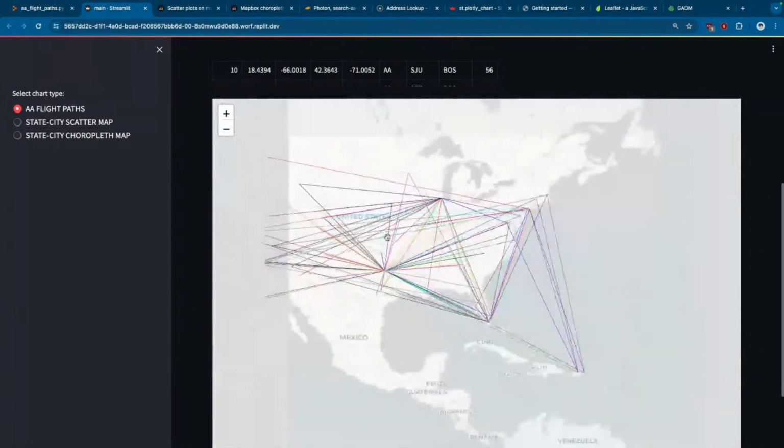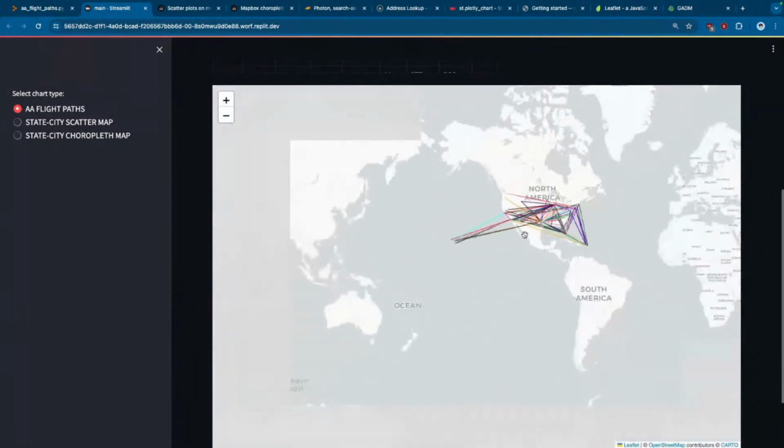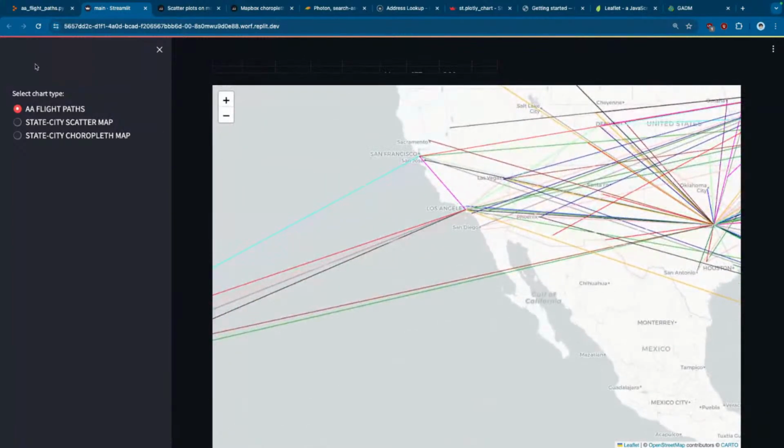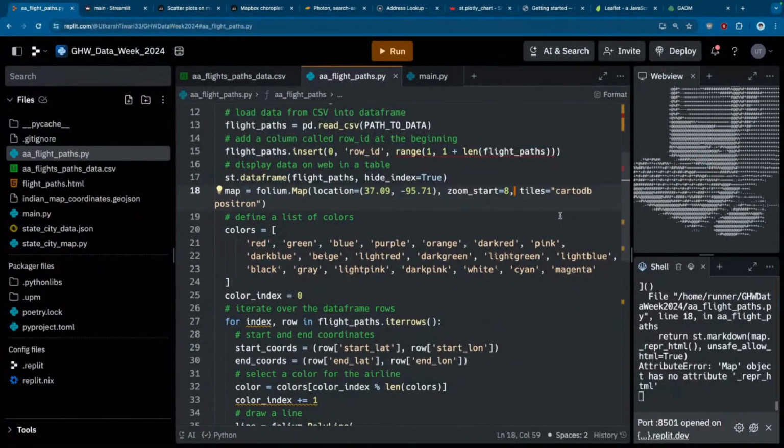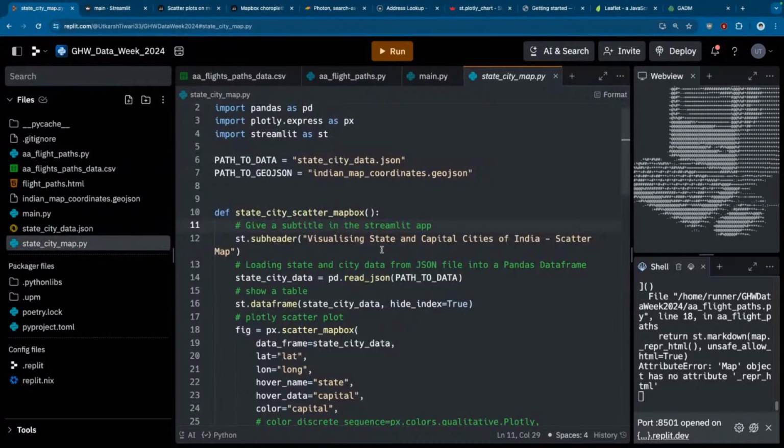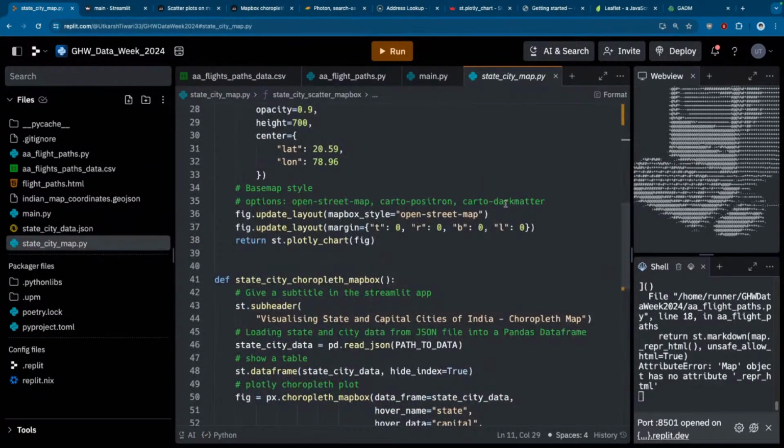Okay, this is a different looking map for sure, different from what it was previously. Zoom level 8 does not look good, so we can make that 4. And if there is a CartoDB positron, what did we have for the dark mode one? That was dark matter.